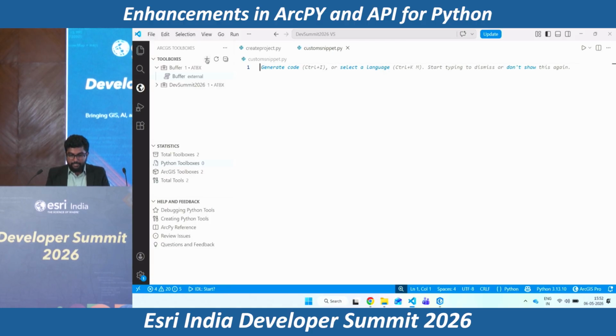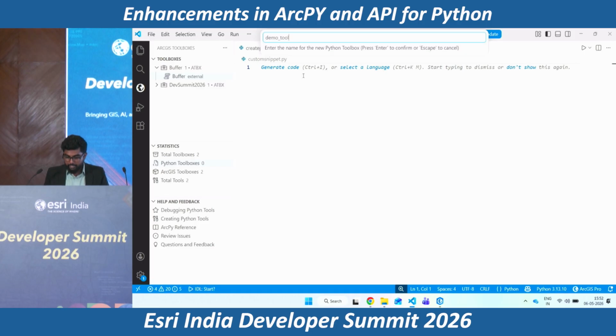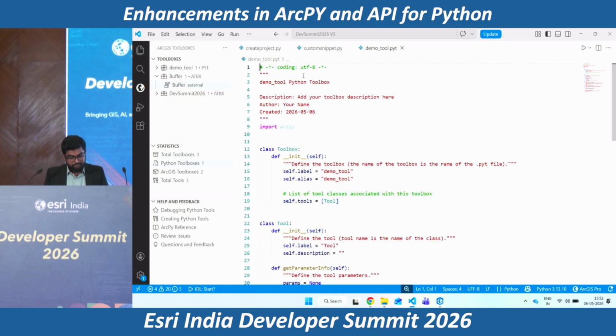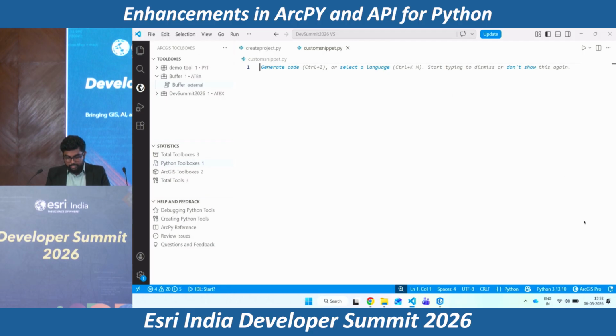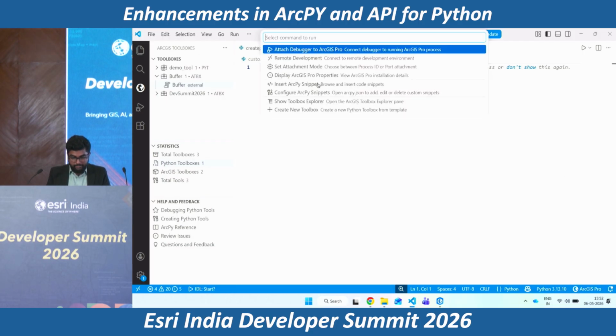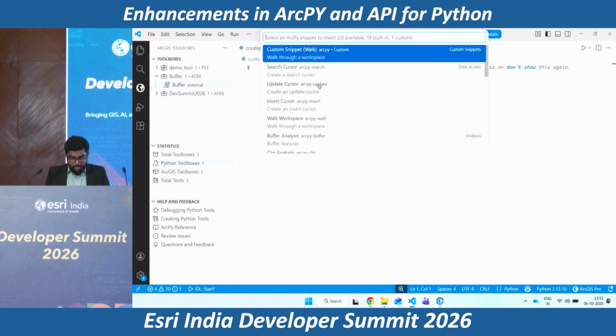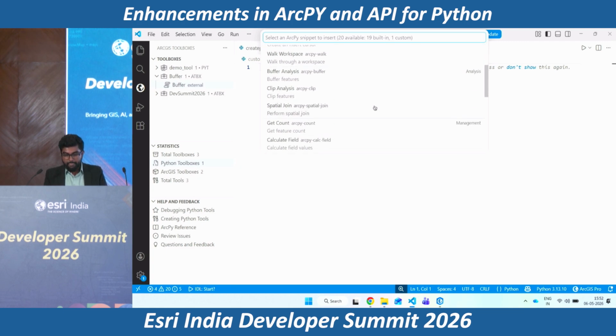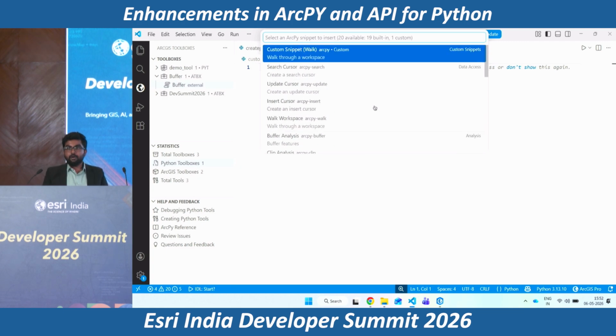Using this plus button, I can simply create a new tool just by mentioning a name. And here you go. We have also added ArcPy snippets in the ArcGIS Pro debugger extension. When you open the extension menu, we can see the insert ArcPy snippet. When I open that, you get a default list of snippets which you can use to create your script. But at the same time, if you have a block of code that you use often, you can save it as a custom snippet.